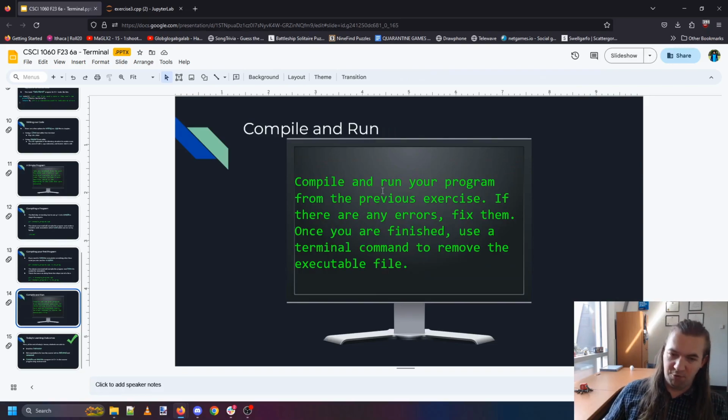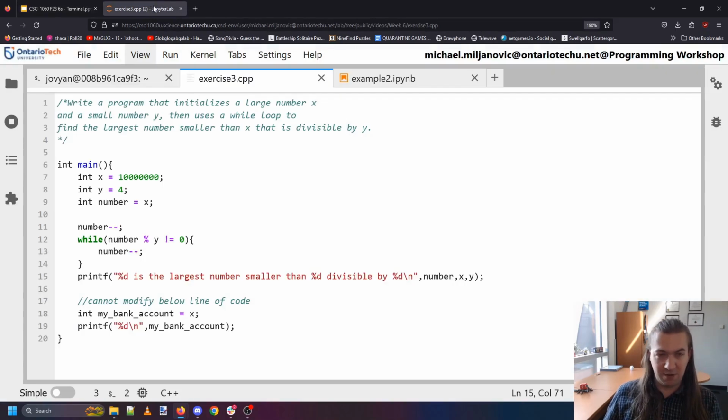Compile and run the program. If there are errors, fix them. And when we're finished, we'll use a terminal command to remove the executable files. Let's go through all these. Compile and run my program. Okay, so how do I do that?